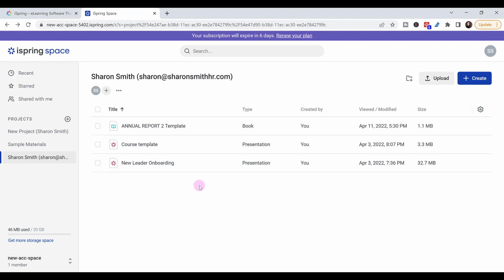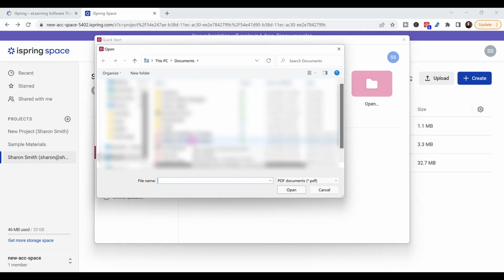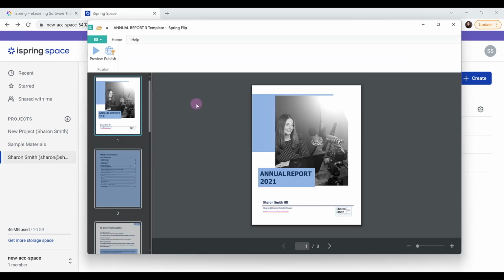And one last thing I wanted to show you is how the eBooks work. Remember when we looked at the iSpring app and I mentioned that there was an area down here that you can create eBooks out of PDFs, Word documents, or PowerPoint. All you have to do is click on that. Select a PDF document to import, click on open. Your file will open up in iSpring Flip where you can then preview and publish your document.